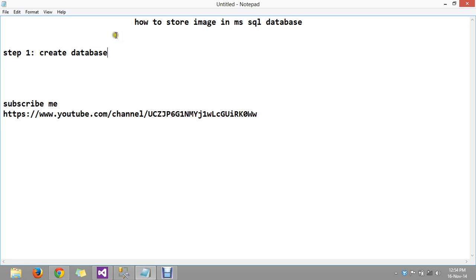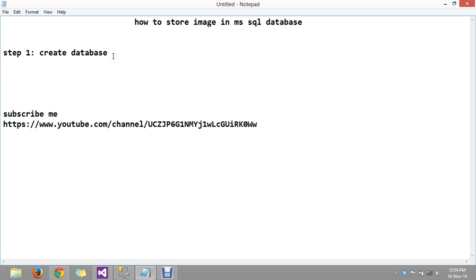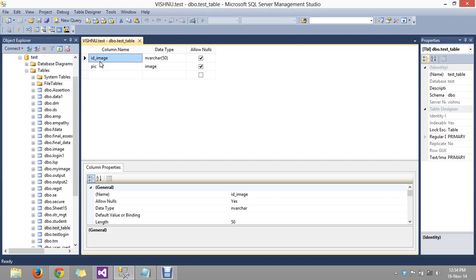And after that, we create the database. In the database, image ID means an ID like 1234, whatever we will give to the image, and pic is the actual image that we are going to store in our database.